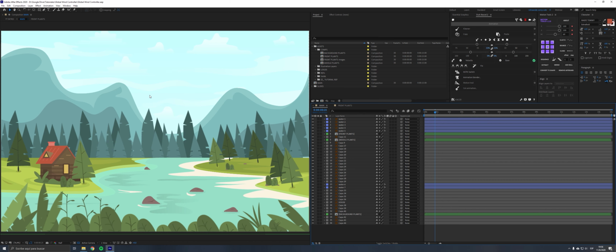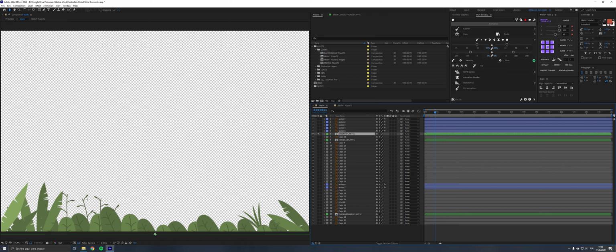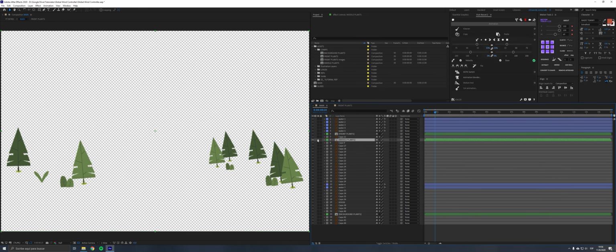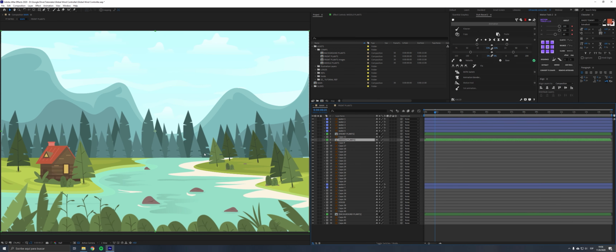So I have here my illustration. This illustration is from FreePic. I haven't done it myself because I am not an illustrator. So I have here all of my illustrations separated by layers. The most important layers that I want to highlight here, that are going to be the layers that I'm going to animate, are the front plants that are these leaves that are here on the front, the middle plants that are those trees at the level of the house, and these background trees that are over there.